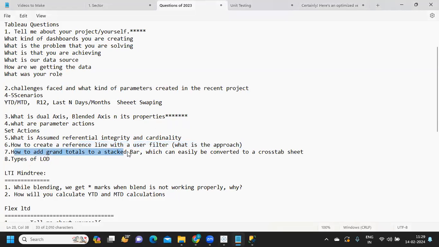So how to add grand totals to a stacked bar, which can easily be converted into a crosstab sheet? Again, adding grand totals is something very important. Let me know if you know the answer for this. Okay, let me see how many of you can answer it. Okay, it is very easy. All you need to do is first add totals and then do it.